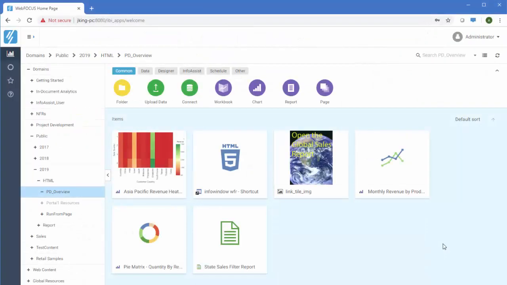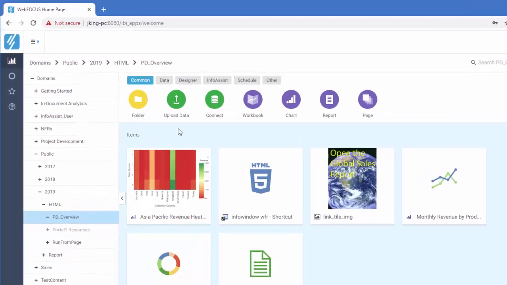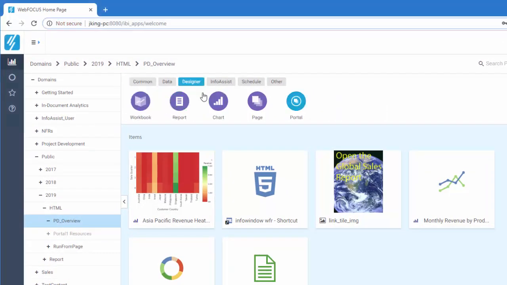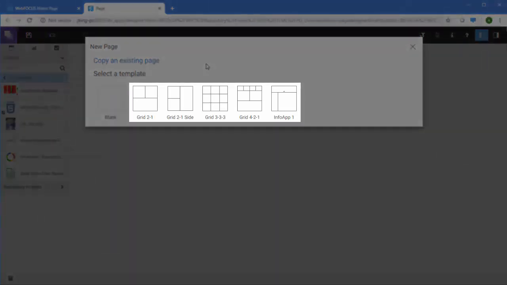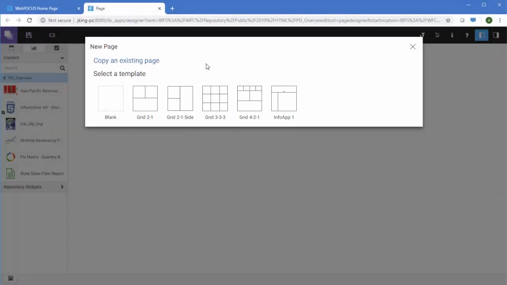To create a new page from the WebFOCUS homepage, click a domain or folder and, from the Common tab or Designer tab in the Actions bar, click Page. This launches WebFOCUS Designer. Your first step is to select a template for your page. WebFOCUS Designer provides a few options showing pre-configured layouts with different sized containers. These containers hold your content.